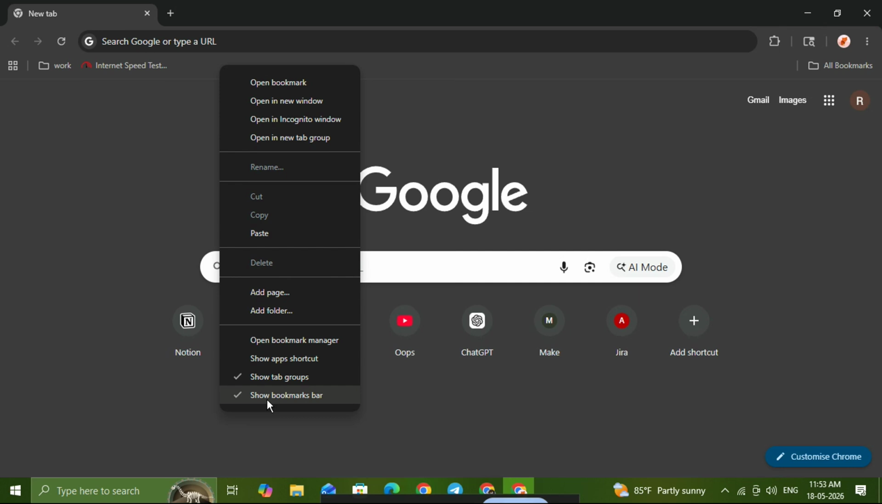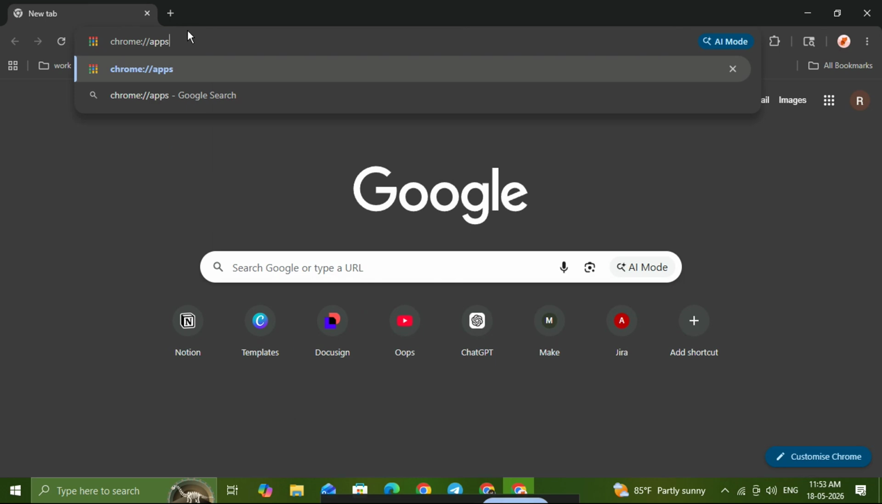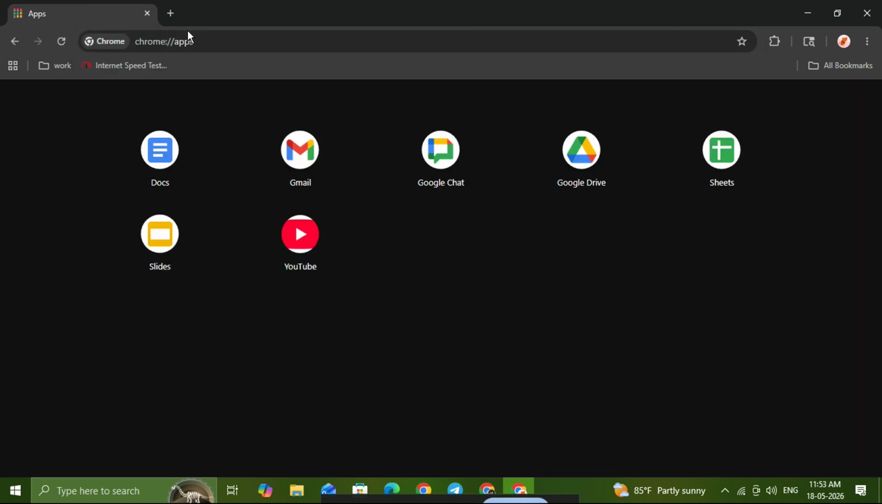Now, if the shortcut is still missing, don't worry. We can open the Chrome apps page directly. Click inside the address bar at the top of Chrome and type chrome://apps, then press enter. This will take you straight to the apps page inside Chrome. Even if the shortcut is gone from the bar, this page still lets you access Chrome apps manually.